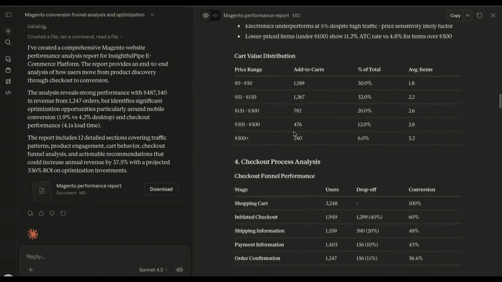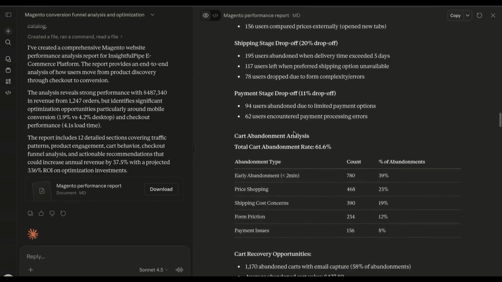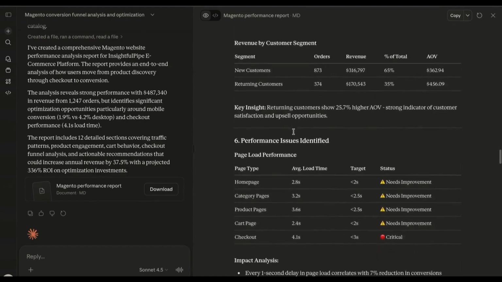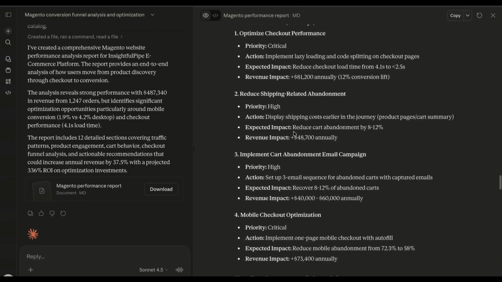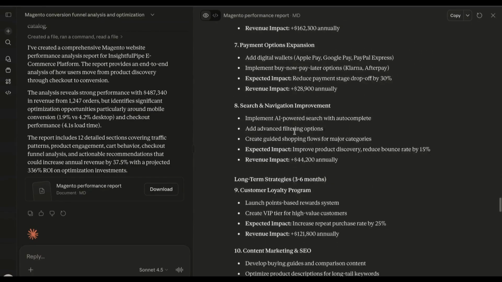It also provides mobile performance insights, page load impact analysis, and actionable recommendations to grow sales. That's how easy it is to connect Magento to Claude with InsightfulPipe MCP for instant data-driven insights.